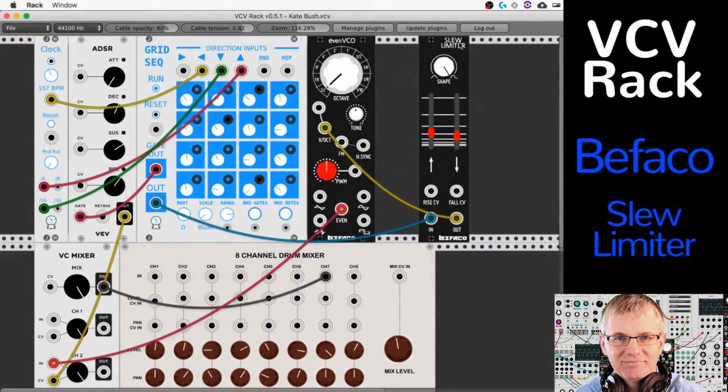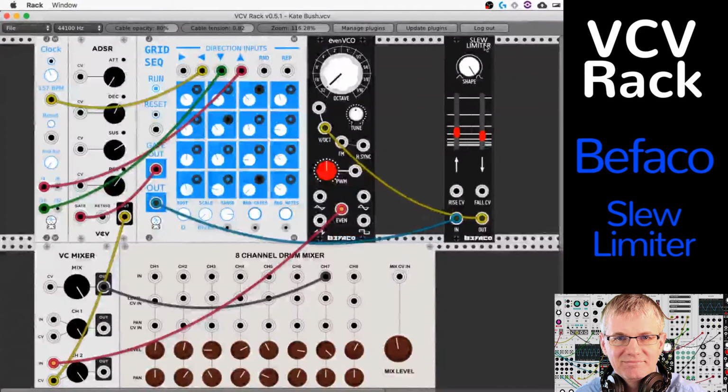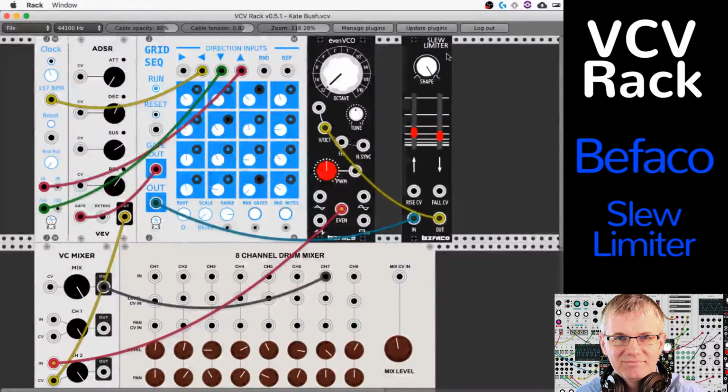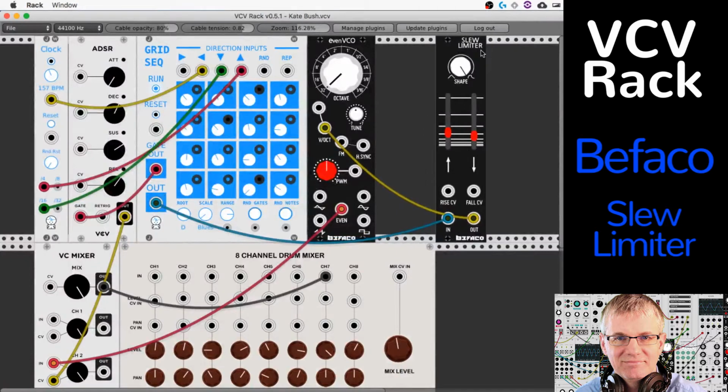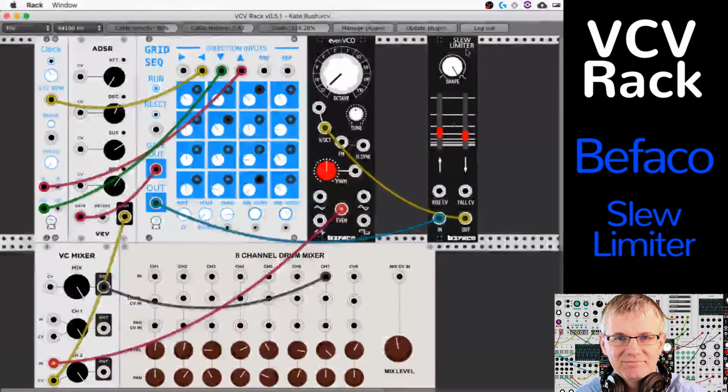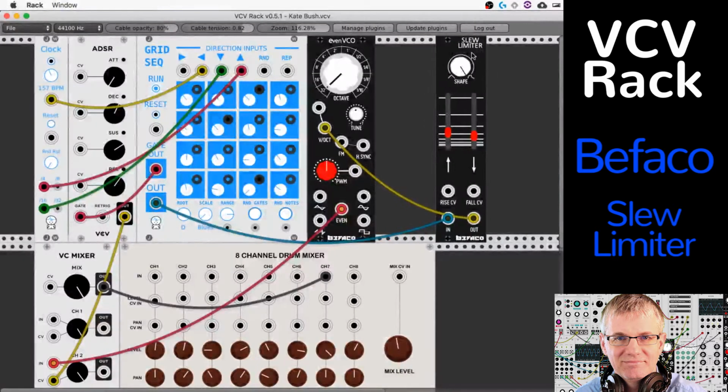Today I'm doing a project. This is a module by Befaco. I've done several Befaco modules already and they are great. I've got to say they're really good, and they are also available in hardware form. So if you have some gear and you want to use some of these Befaco modules, they are available for hardware, and they're really cool.